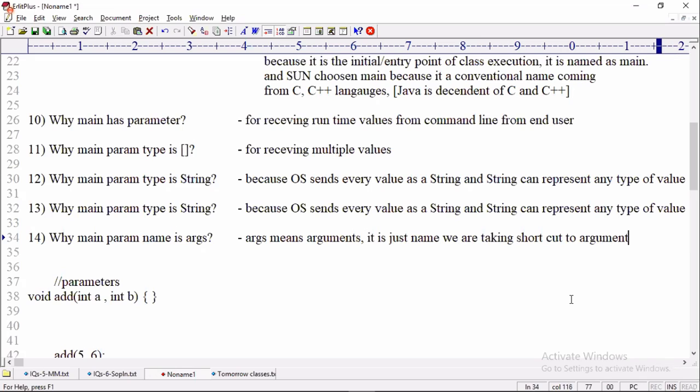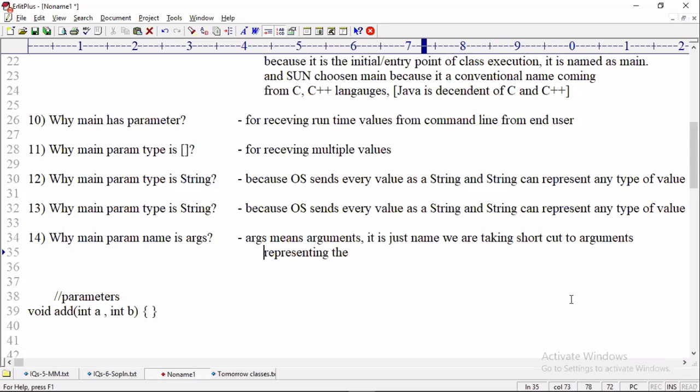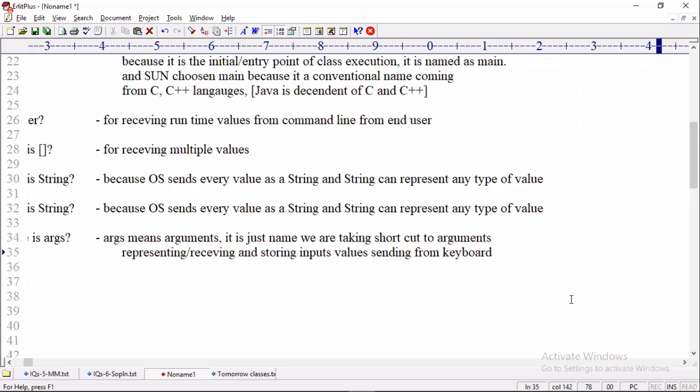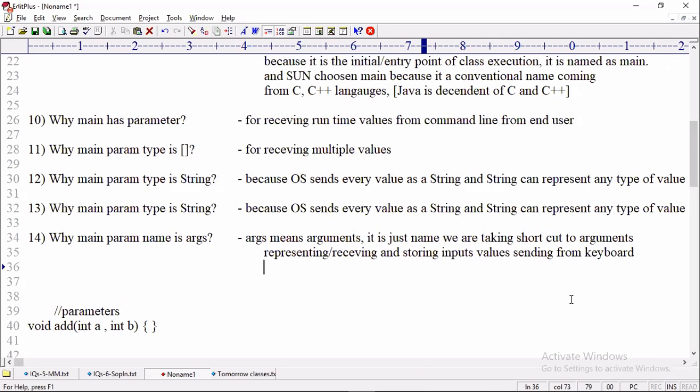Representing, or receiving and storing, inputs, values sent from the keyboard. What do you say? Did you understand what the meaning of args is? Tell me.